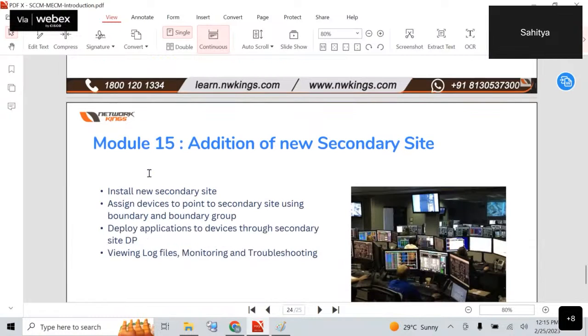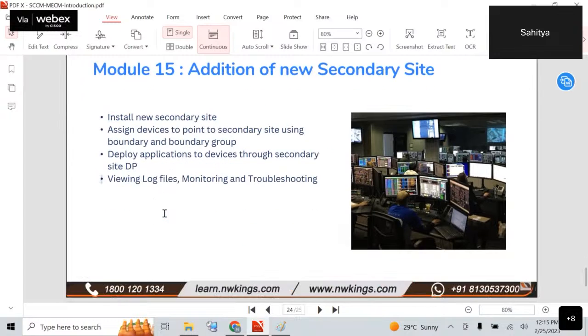And then the addition of a new secondary site. So this also we will configure, the secondary site. Wherever we feel that yes, we will need a secondary site, we will configure the secondary site in our environment.